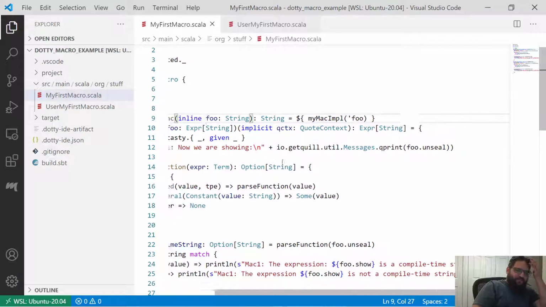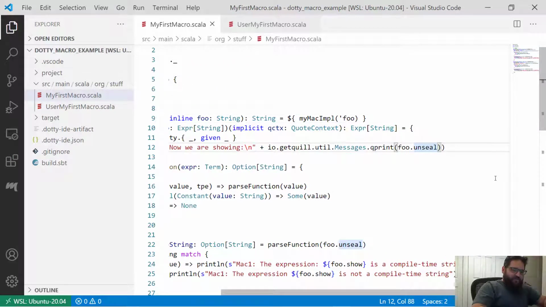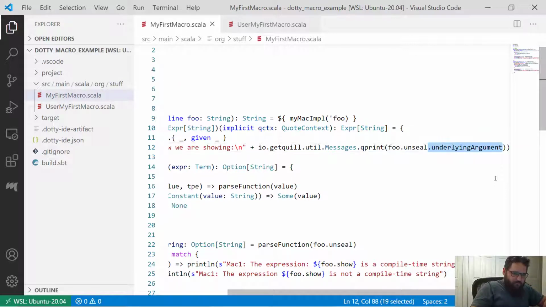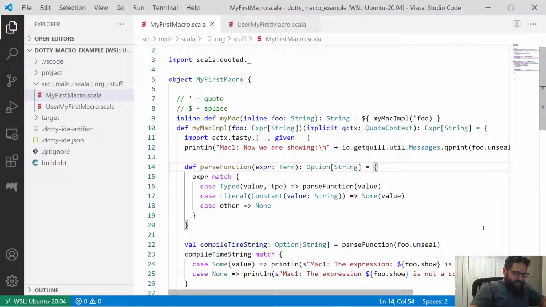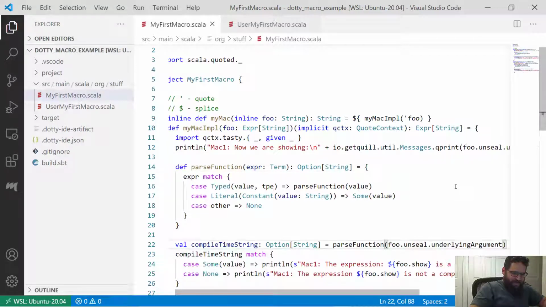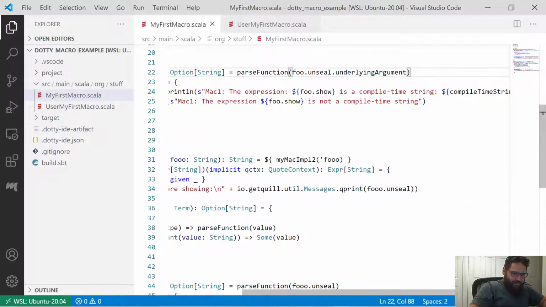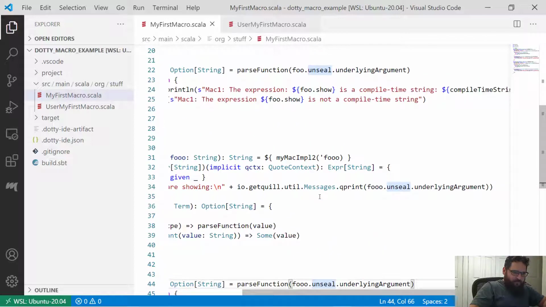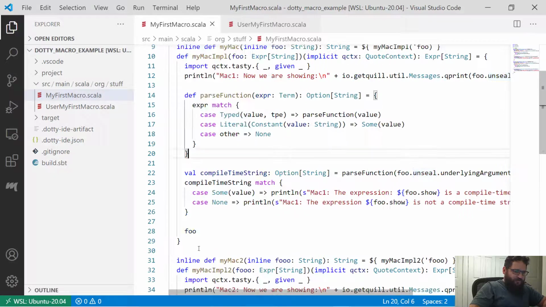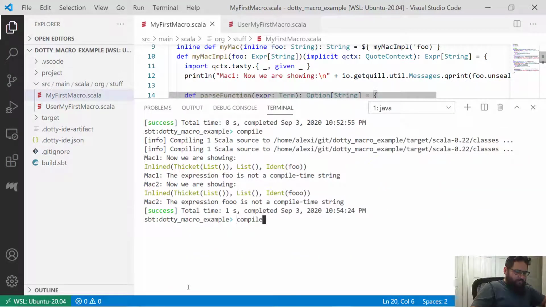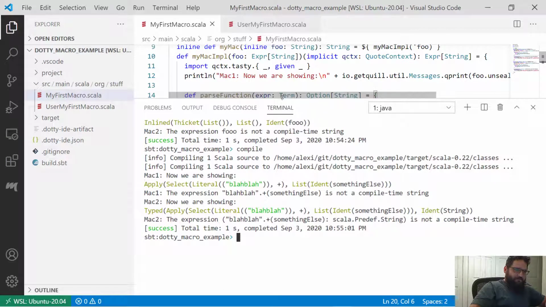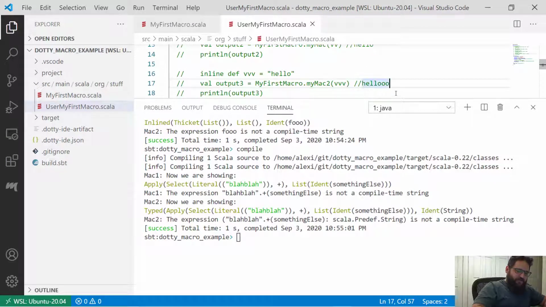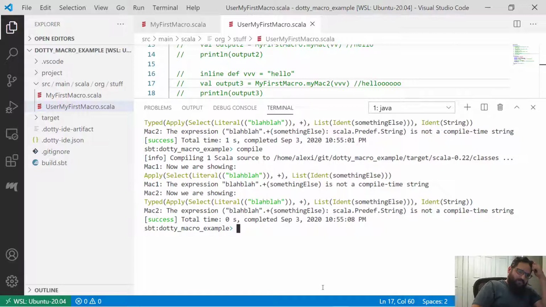What is the purpose of underlying argument? Let's see what underlying argument does. Let's add it there, and we also have to add it there. Add it there, add it there. So we've added it to all the places. Oh wait, we have to change the code that's using it. Well, look at that.